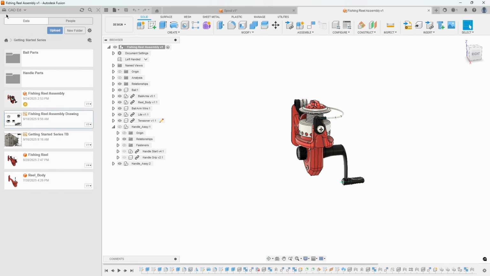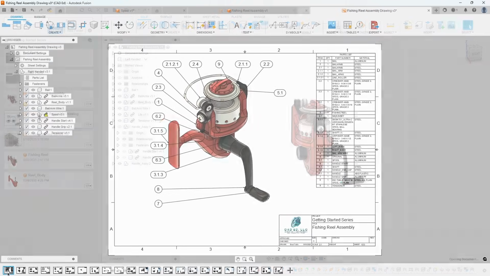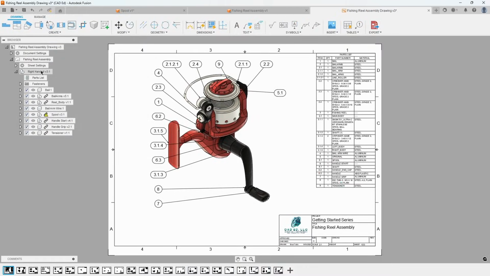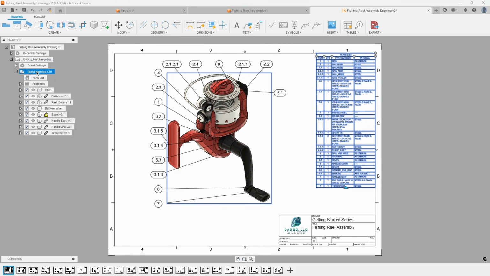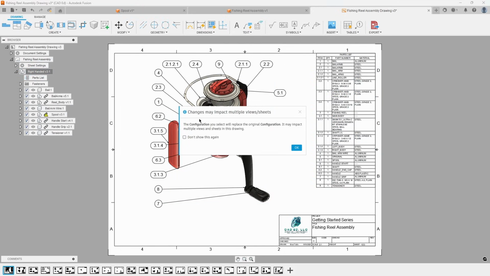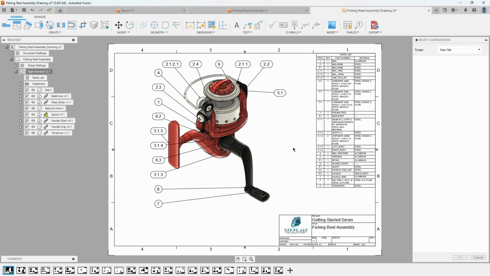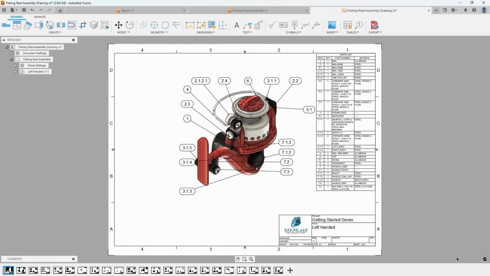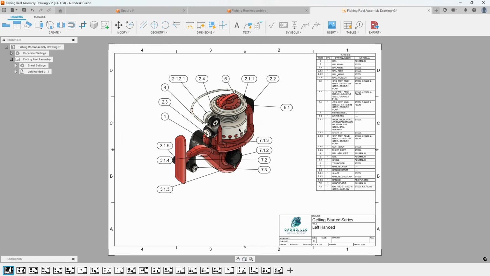Lastly, open the fishing reel assembly drawing. Notice in the drawing browser, the top-level assembly is labeled right-handed, as that is what the first configuration in the configuration table is. Right-click on right-handed and select Switch Configuration, and it will allow you to change the current sheet to the left-handed configuration. Notice the view updates and even the parts table updates depending on what is visible in the view.